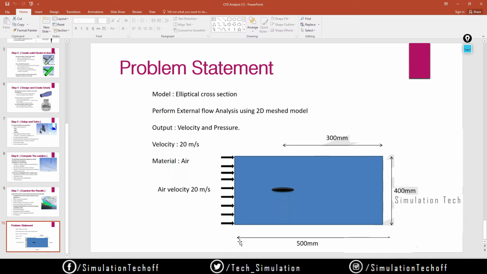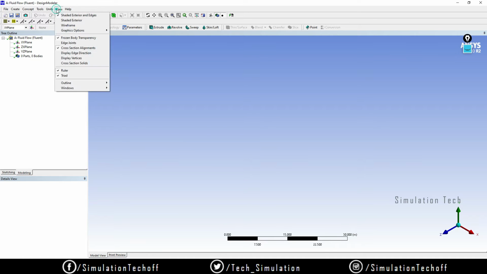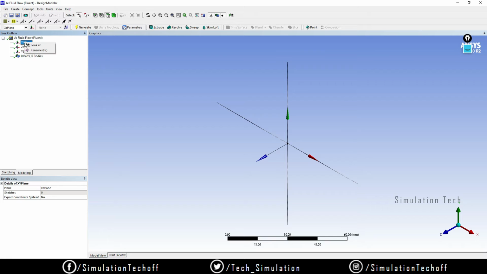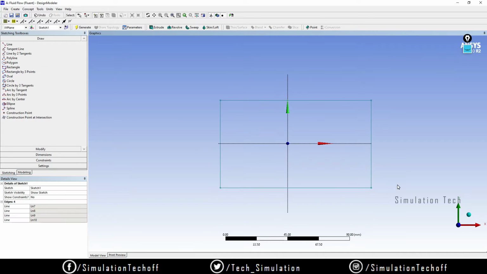It has a length of 500 mm and 400 mm height, and we have an elliptical surface like this. So the first thing is, you need to change the unit system. Right now the unit is set to meters. Go to units and shift over to millimeters. Once the unit is changed, just select XY plane, right click and say look at. Go to the sketching option, choose rectangle. I'll draw a random rectangle.